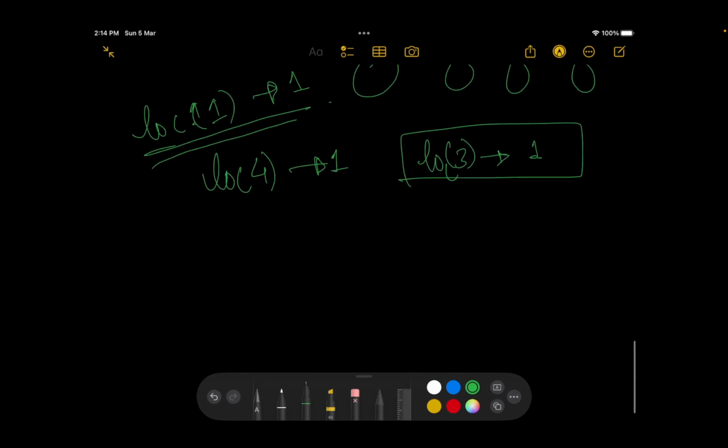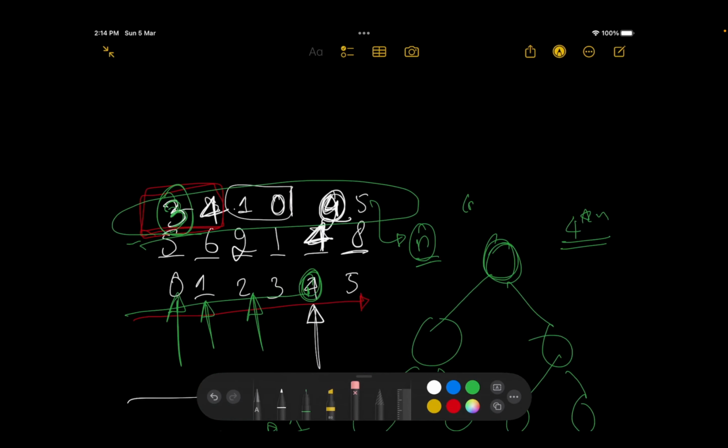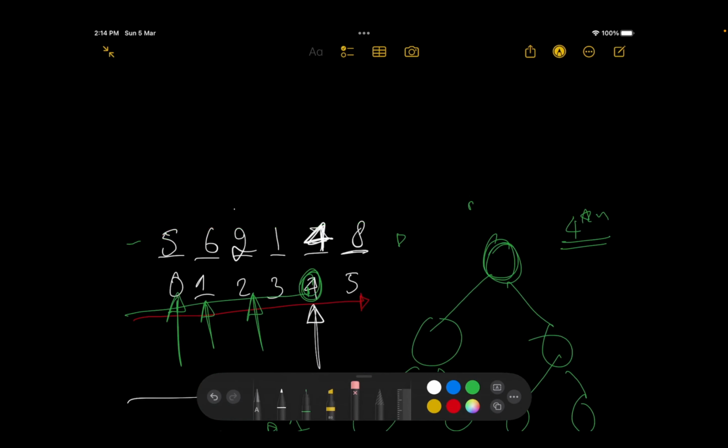Let me clear this a bit. Standing at this particular element, what's its index? Its index is 4, right? So what kind of elements do I want to check? I want to check the elements that have indexes greater than 4, right? Greater than 4.